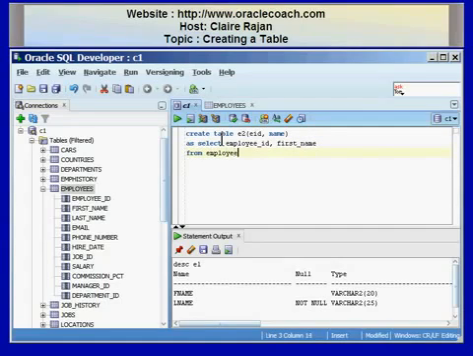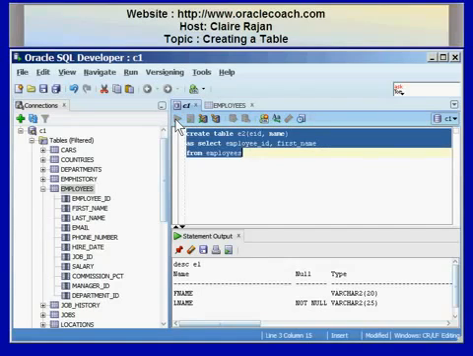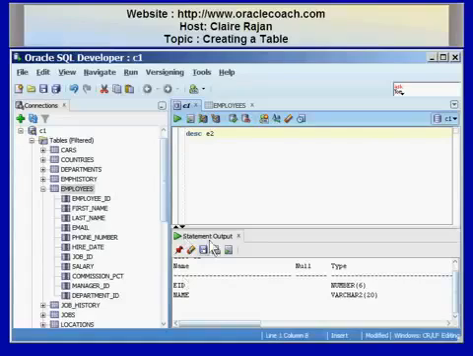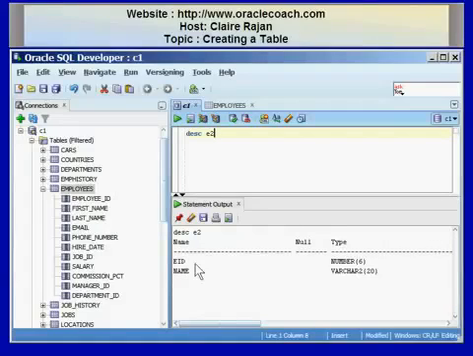Now, there are 2 columns being retrieved from the table, and there are 2 names that were mentioned beside the name of the table, and based on position, the employee ID column will be renamed as EID. The first name column will be renamed as name. I'm going to execute the statement. The table was created successfully. If I go ahead and describe the table called E2, I should be able to see the column names as EID and name.